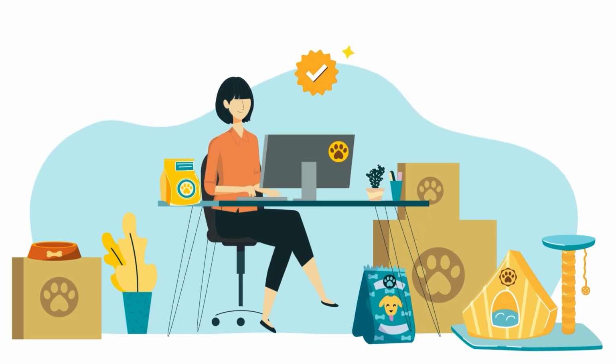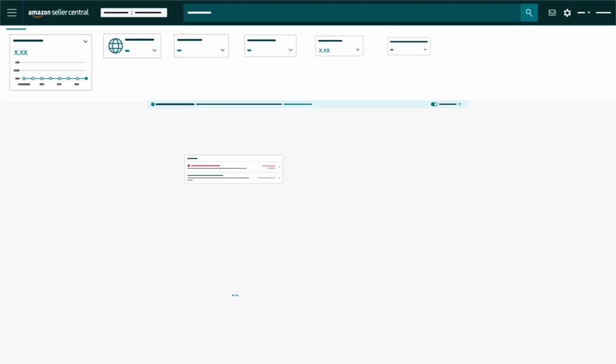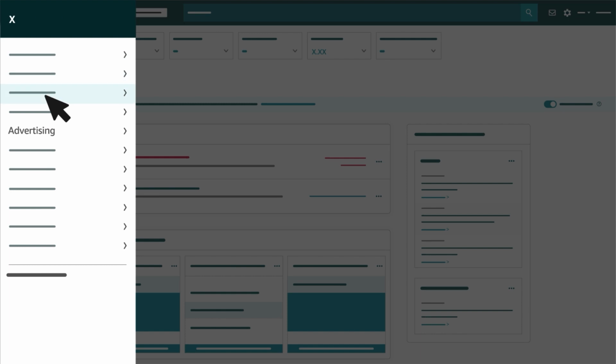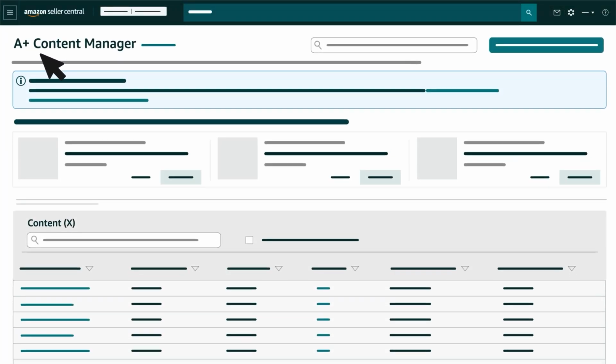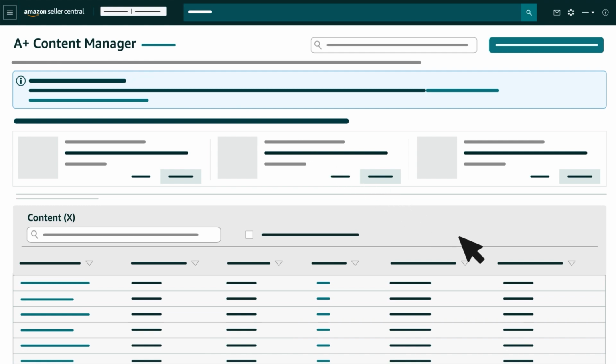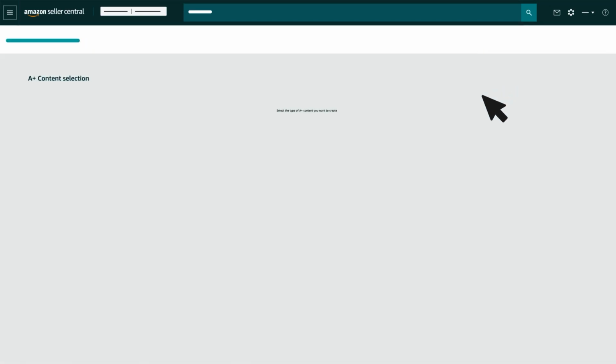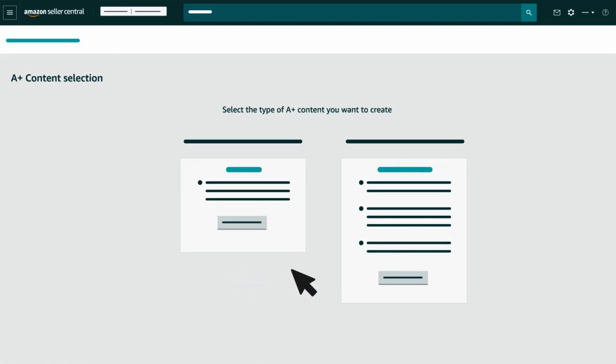If you meet the requirements for A-plus content, you can access the tool anytime by hovering over Advertising in the main menu in Seller Central, then clicking A-plus Content Manager. On the A-plus Content Manager page, you'll see a list of A-plus content you've already created for your brand. To begin creating new content, click the Start Creating A-plus Content button, which will take you to a page where you can select an A-plus content type.